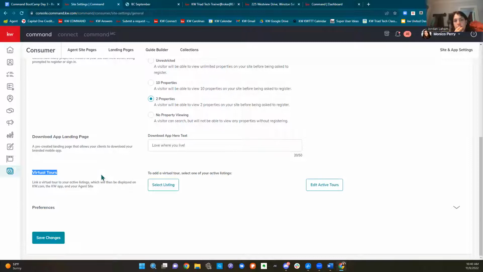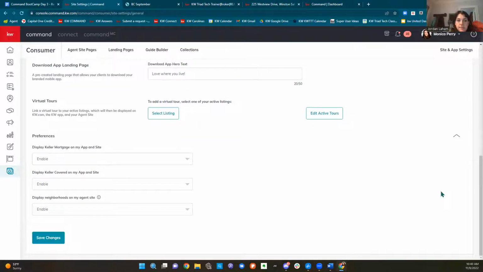What this is for is somebody who does not have the ability to add a virtual tour, they can upload it here. I always like to bring attention to the preferences. If you are like, I don't want to use Keller Mortgage, you can turn it off of your website. If you feel the same way about Keller Covered, you could turn that off of your website. I personally don't recommend it because if they find out they could have saved more money using Keller Coverage or Keller Mortgage and you didn't give them the information, they might not be super happy with you. But if you don't like it and you want the ability to turn it off, you have that ability.